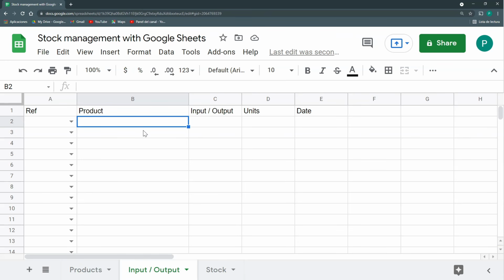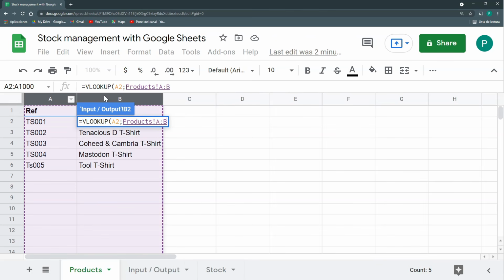So we're going to do it with a formula. There are a lot of ways of doing it. The easiest way is with the traditional VLOOKUP. With VLOOKUP, I choose the reference I wrote in the A column and look it up in these two columns of the product sheet. Then I use the semicolon, because in Latin America we do it like this, but in the US and the UK it's a comma. But Sheets is very intelligent, it detects your original configuration and fixes it.